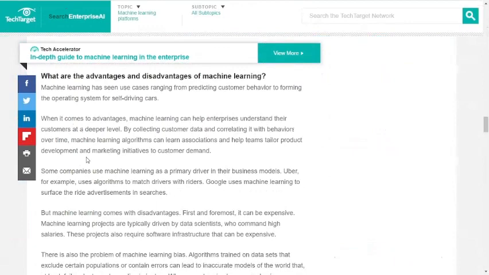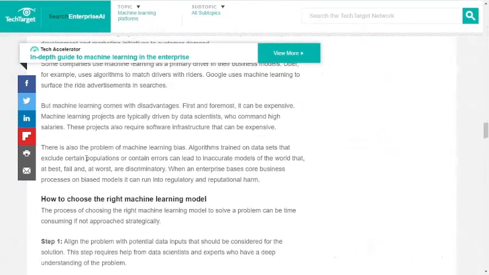There is also the problem of machine learning bias. That is, algorithms that are trained on data sets that include certain populations or contain errors lead to inaccurate models of the world, and that at best fail, at worst are discriminatory. When an enterprise bases a core business process on a biased model, it can lead to regulatory and reputational harm.